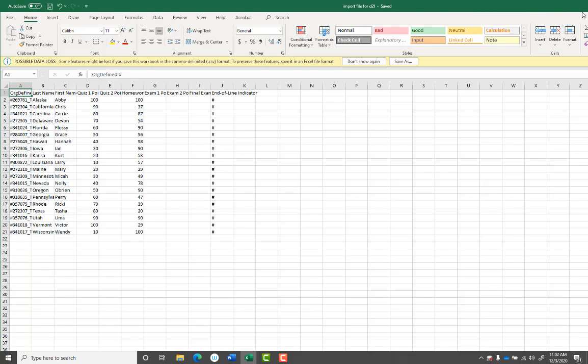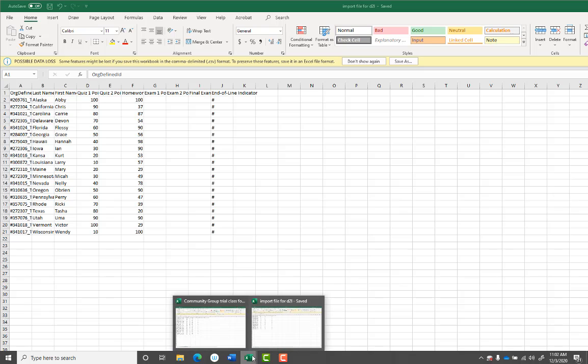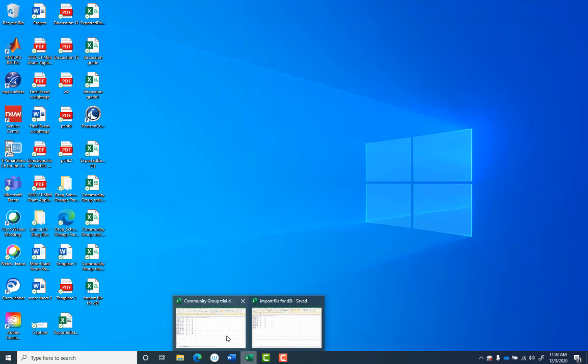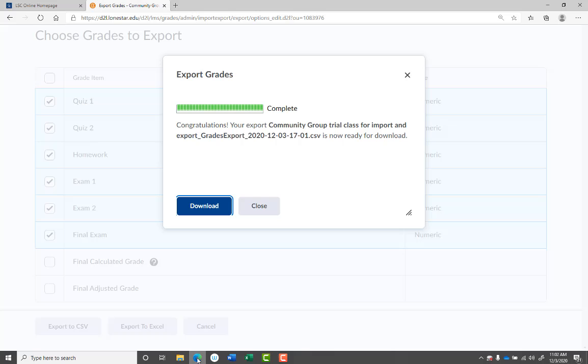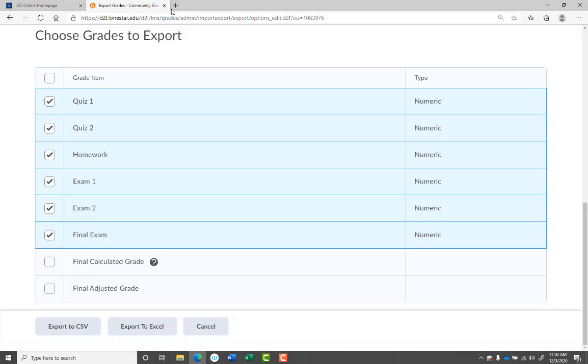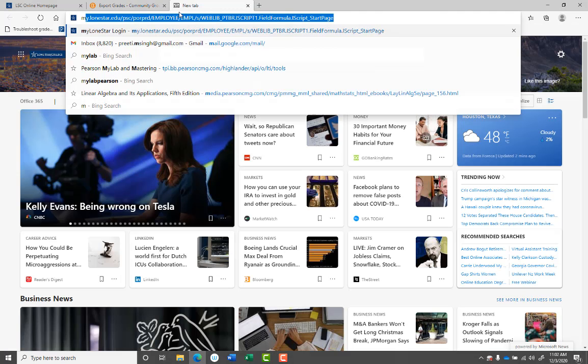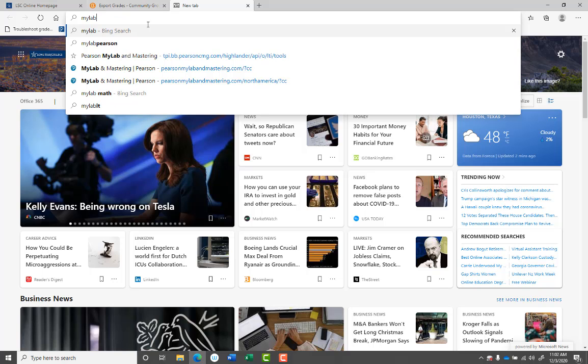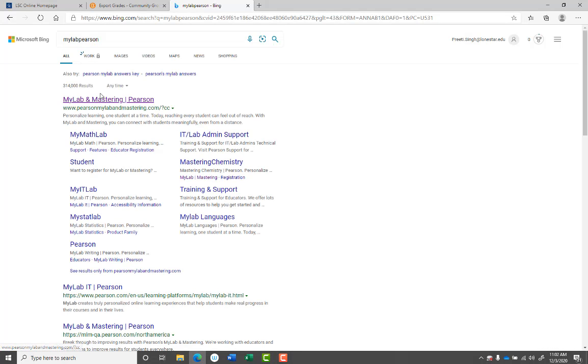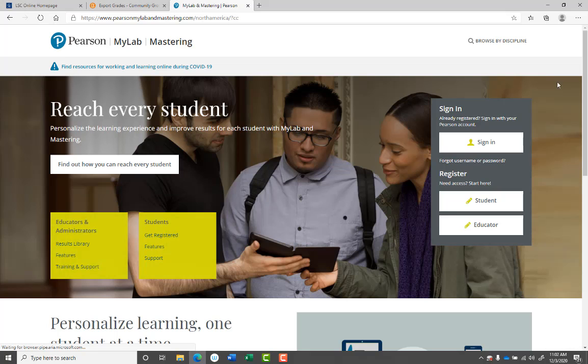Next, what you want to do is fill in quiz 2. Let's say I've given quiz 2 and I want to update my grades in D2L, or I've given my final, or my exam 1. What I'll do is go to my Pearson. I don't have my Pearson open here, but I hope you know how to import the file. Most of you know how to export a file to Excel from Pearson.